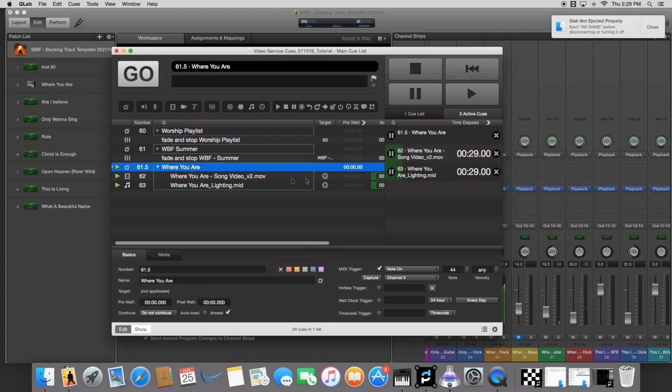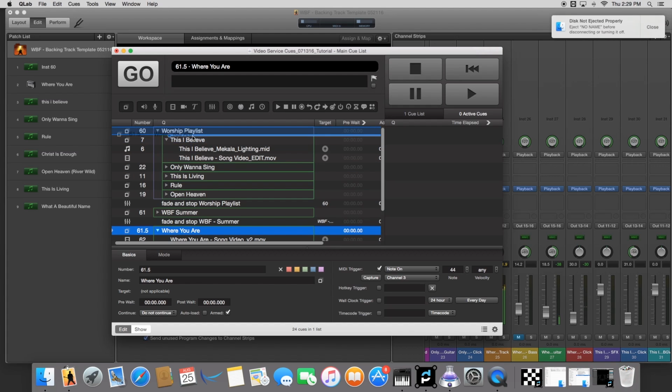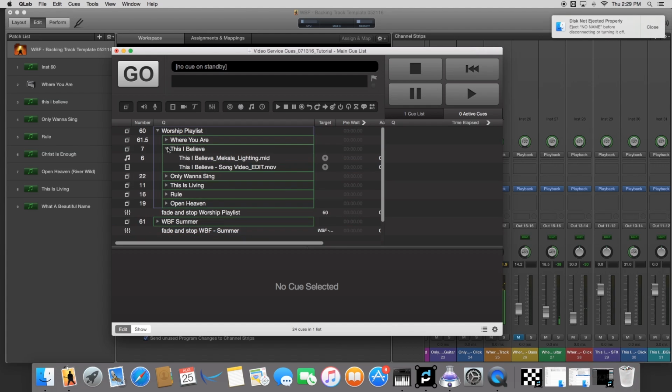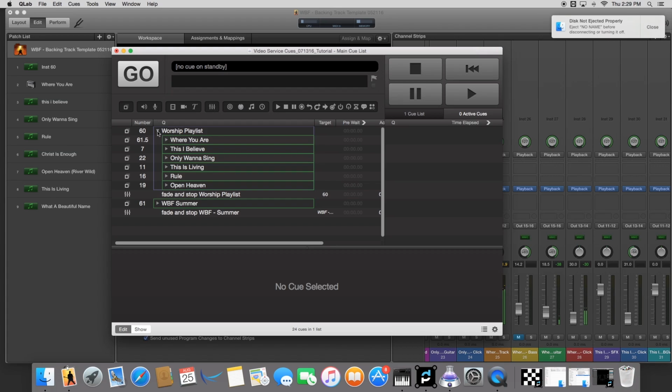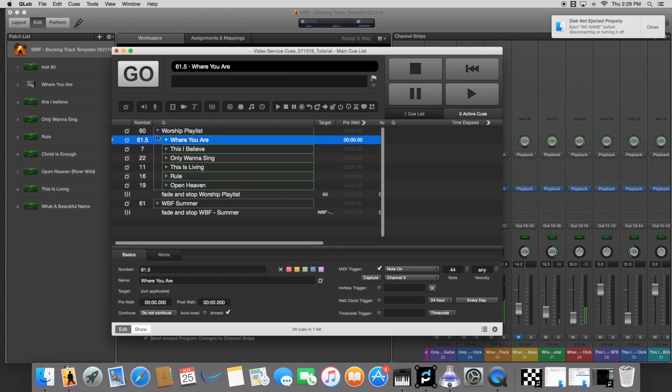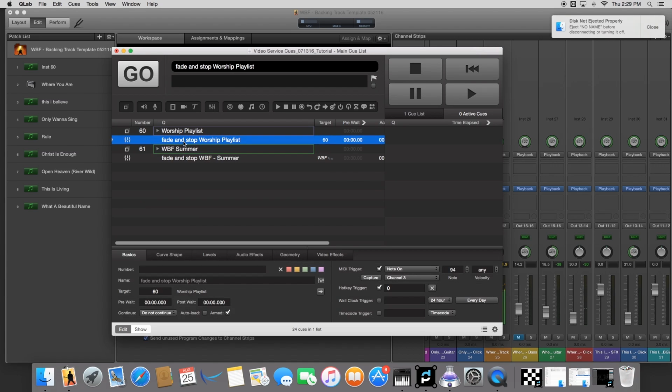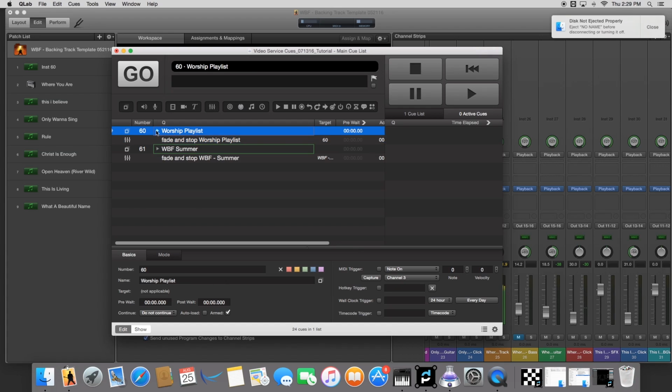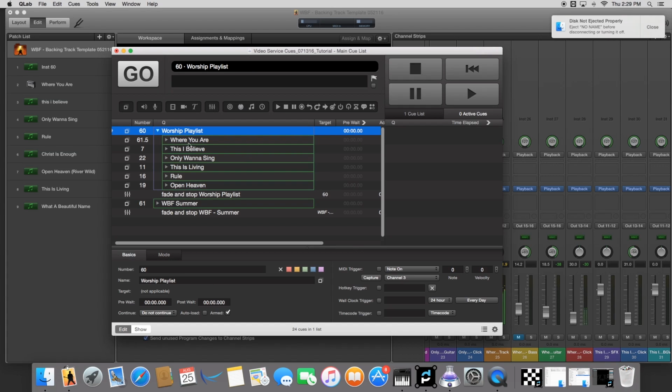Oh, the last thing that we need to do is, we'll just stop the queue for right now. We'll just drag this into the worship playlist and drag it in there. That way, when we're playing videos, we can have a fade queue for the whole worship playlist. That way, we're not having to have a fade queue for each specific song.